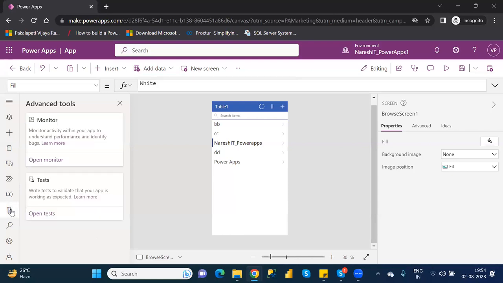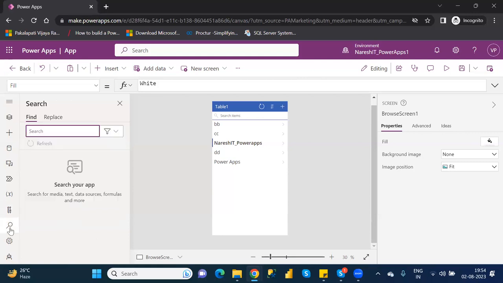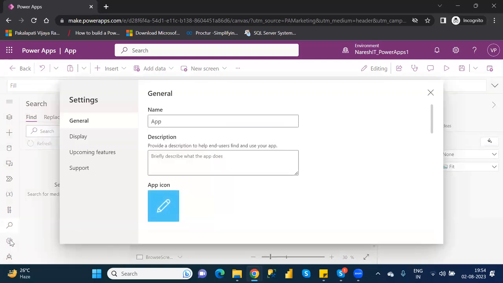And advanced tools, there are different ways, but those are not required. And here is the search, if you want to search any value or anything. If it is settings related, suppose for example you want to use the PDF function, for the PDF function you have to enable the settings here itself.